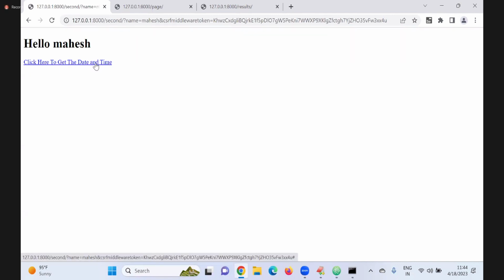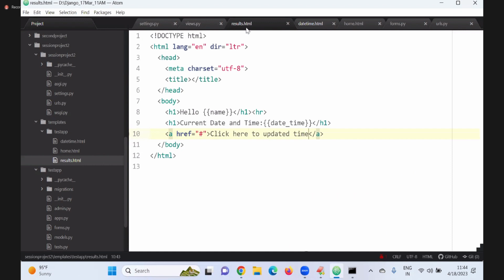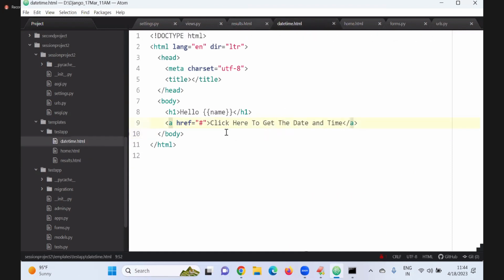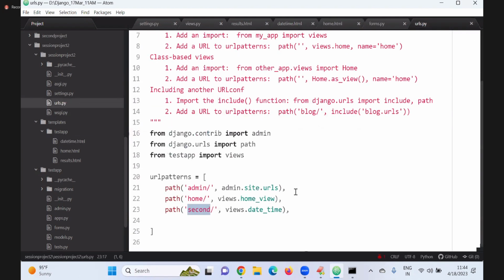Once I am clicking on this hyperlink, it is a get request again. Once I am clicking this, it is available where, sir? In the second datetime.html inside. But here what is available there? Hash is available there. What I want to give here? URL. But URL is not there. Did I create any URL? No. So first you have to create URL.